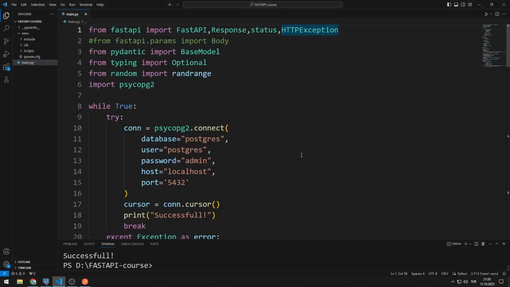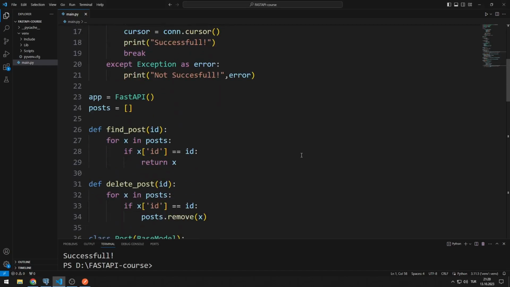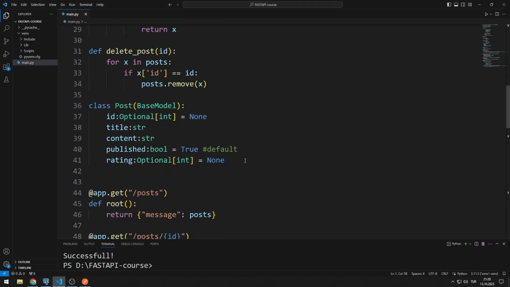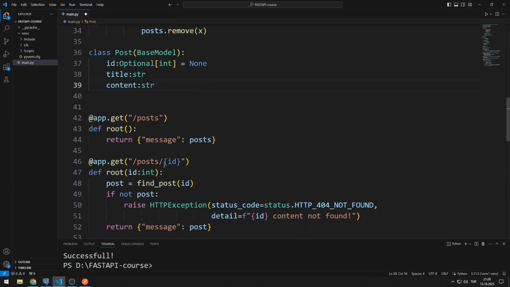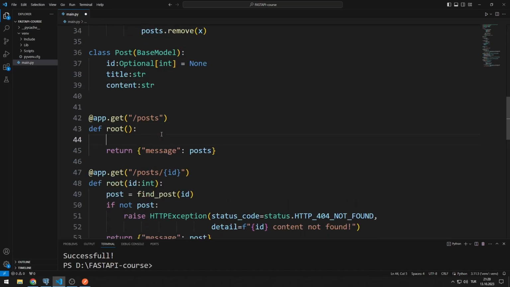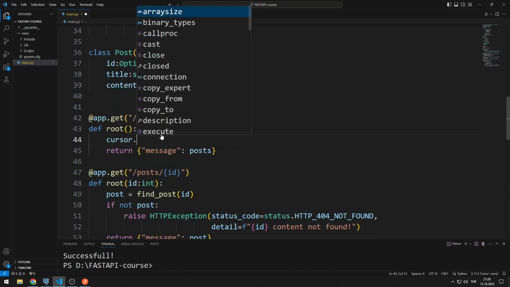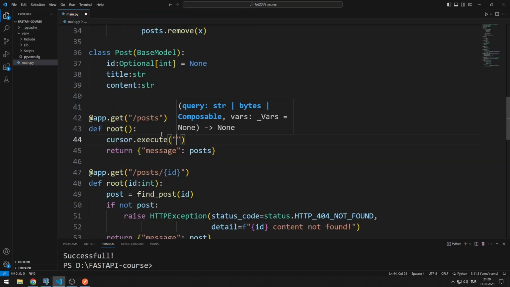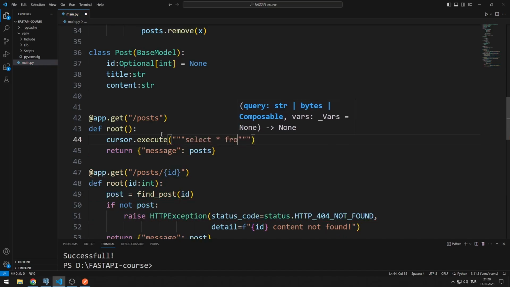I no longer need the published and rating values in the Post class. I want to simplify the example a little more. I'm editing the GET request. I can run any SQL I want with the execute function. Using this method, I will access all the data in the table. I am writing the select command.